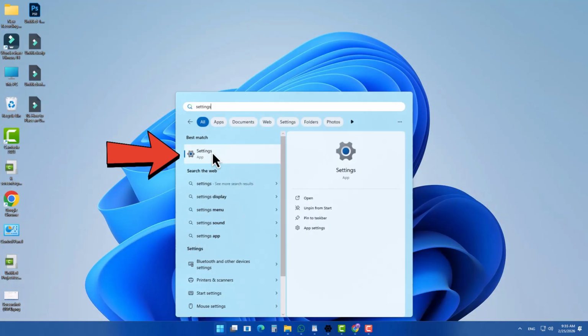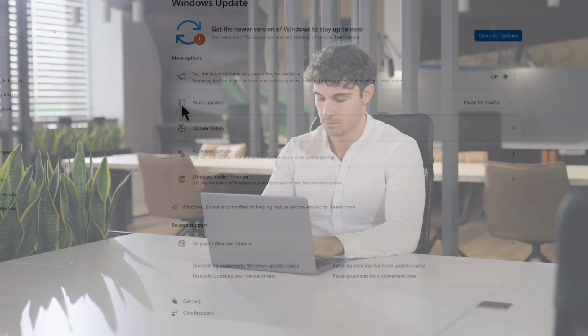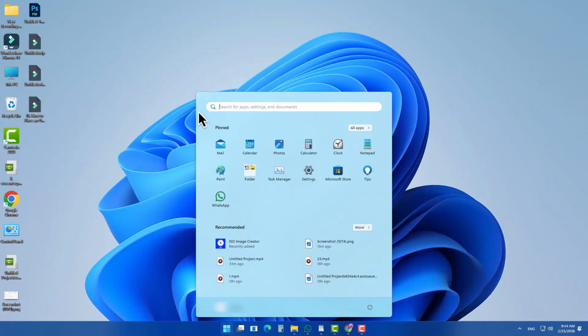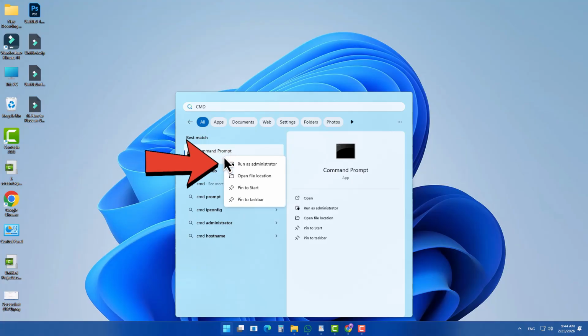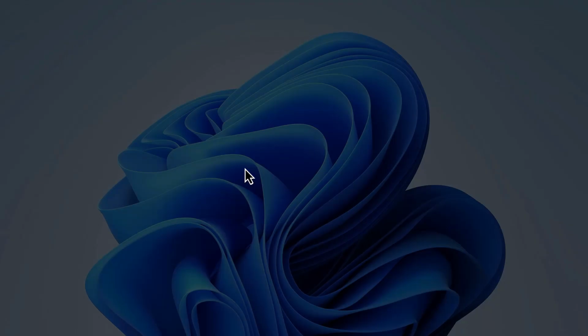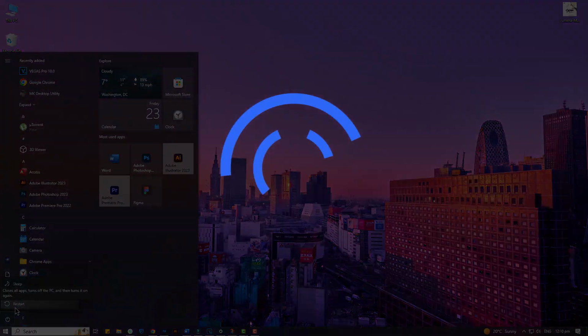Now go to Settings > Windows Update, click Pause Updates, wait a few seconds, then click Resume Updates, and try installing again. If the issue continues, in the Windows search bar, type CMD and click Command Prompt, then run the DISM Restore Health command. After both scans finish, restart your computer.